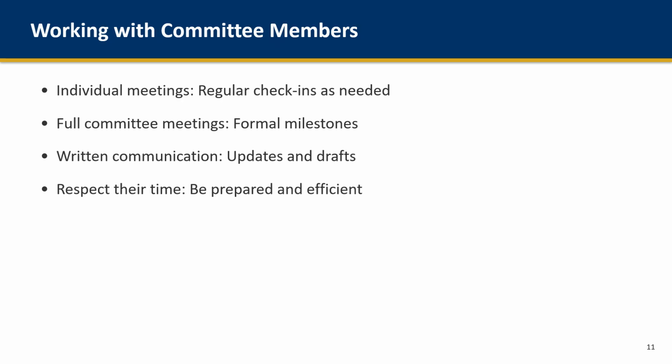Full committee meetings typically occur at formal milestones: proposal defense, dissertation defense, and sometimes additional checkpoints. These meetings require coordination of multiple schedules and thorough preparation. Coming prepared to committee meetings shows respect and enables productive discussion.